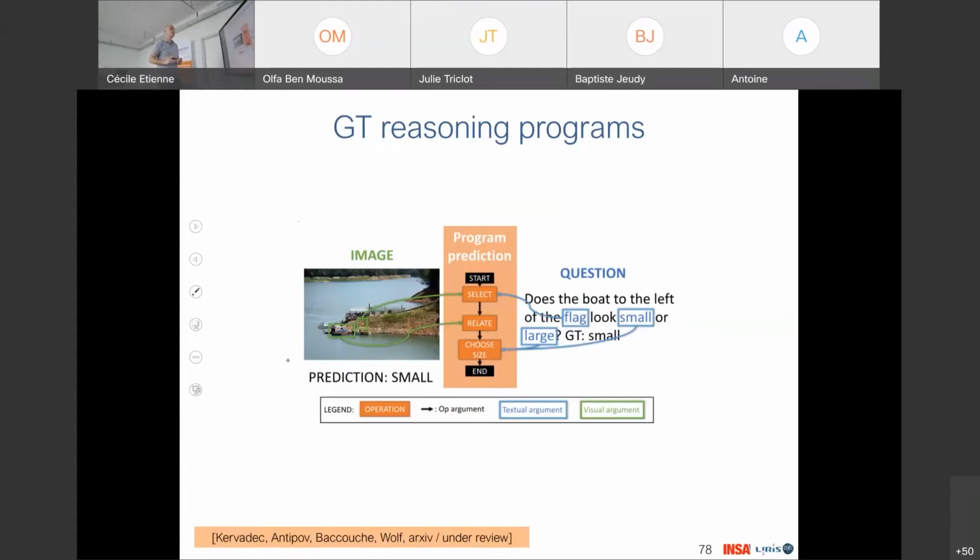Because we have ground truth reasoning programs, if the question has been automatically generated, we can generate the reasoning program in a specific form. For example, on this image here, the question is, does the boat to the left of the flag look small or large? Well, the same program which generates the question can generate the reasoning program, which is: you first select this flag here, then have a relationship operator which gets the object right beside it, and then a choose size operator which checks the size of this object.